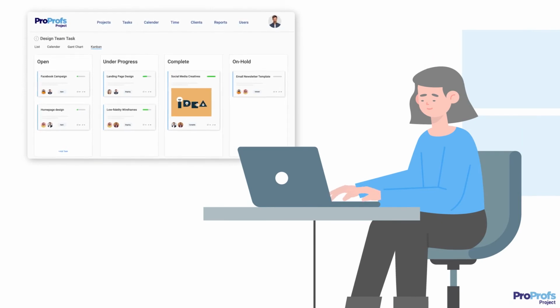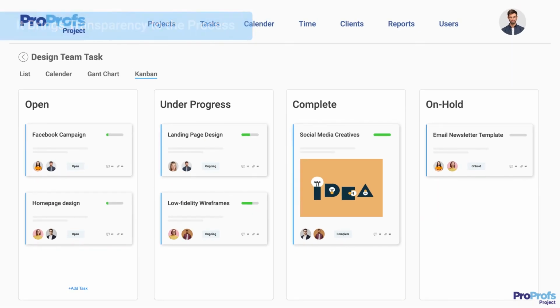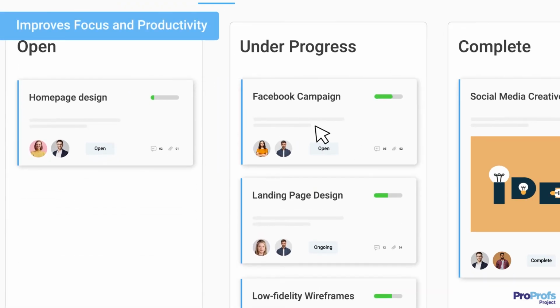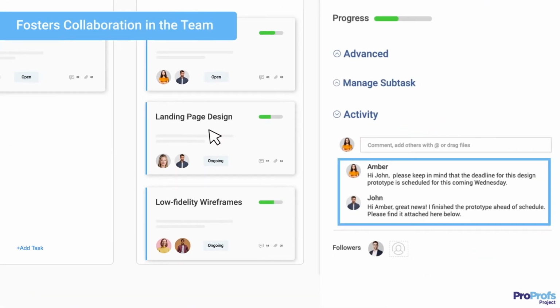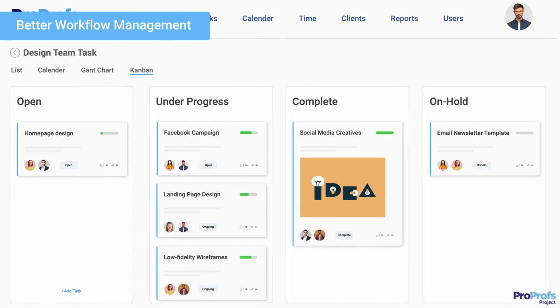With a Kanban board, say goodbye to all your project management worries, as it provides you some amazing benefits such as it brings transparency to the process, keeps the team workload in control, improves focus and productivity, fosters collaboration in the team, brings roadblocks to the surface, better workflow management, and so on.